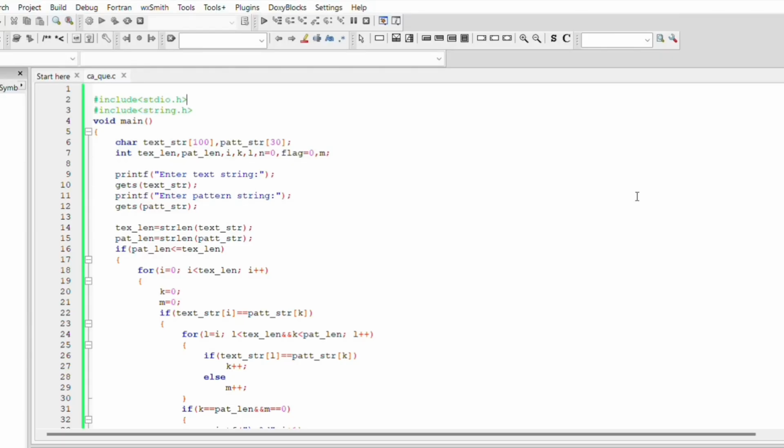Let's get into our program. #include <stdio.h>. In this program, we use strlen to find the string length. For that, we include the header file string.h. Void main.